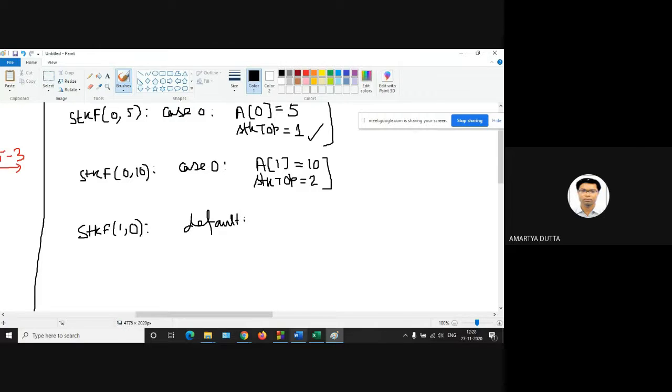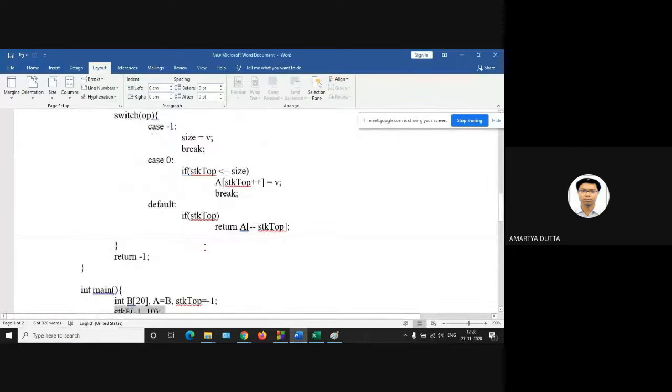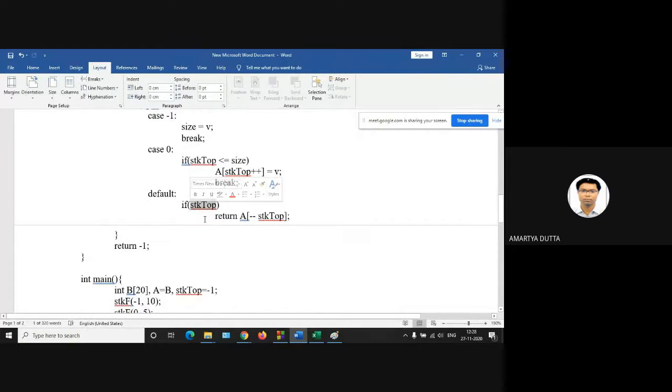Inside the default case, if stack top means the stack top value, which is now 2. If 2, it will contain a non-zero value for true. So 2 is a non-zero value, so the if block is true and the return statement will be executed.